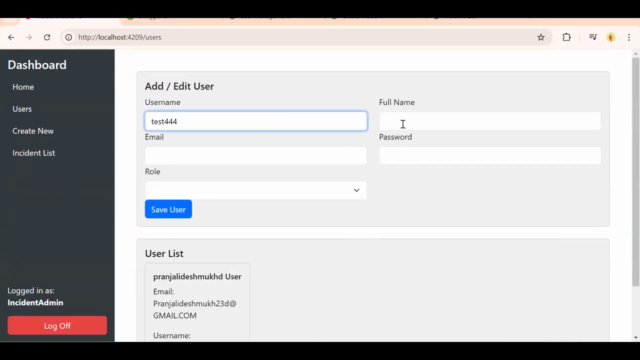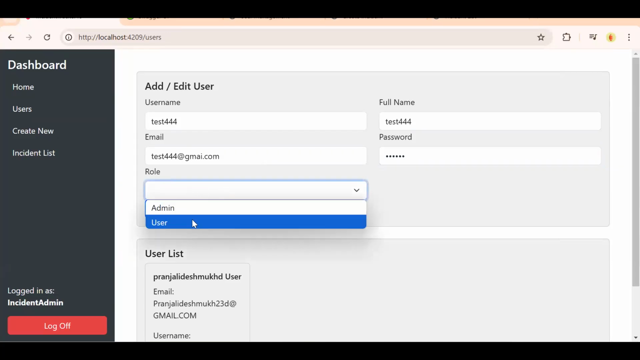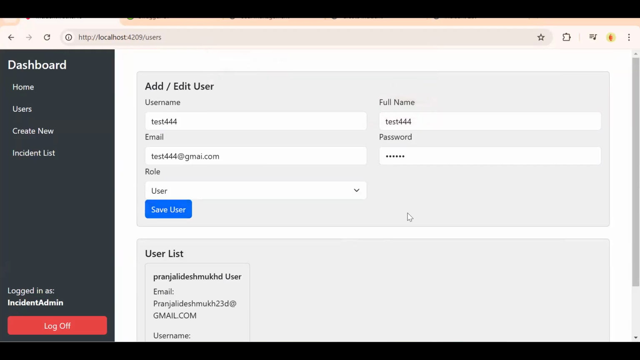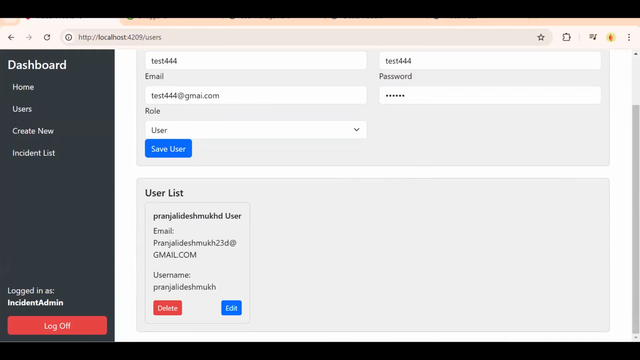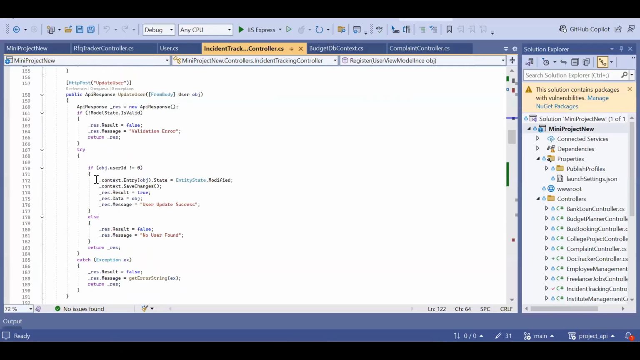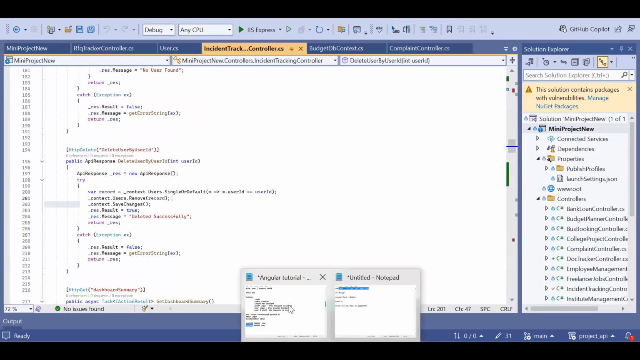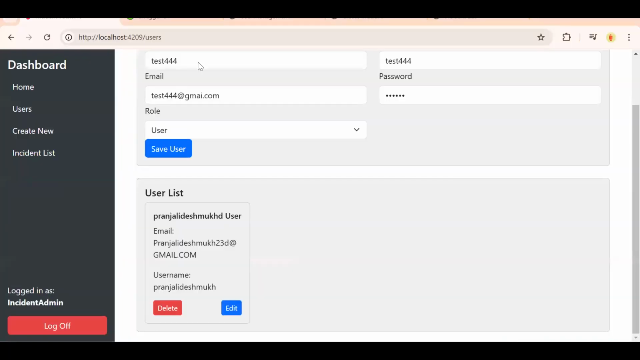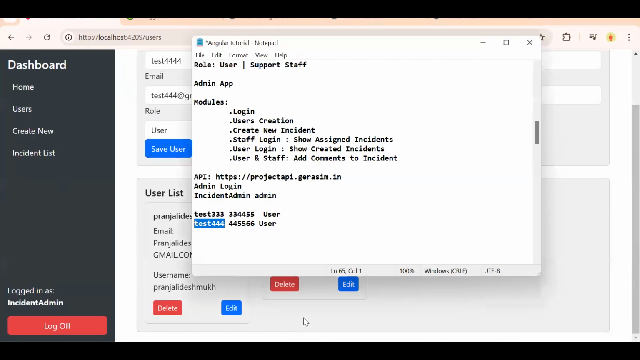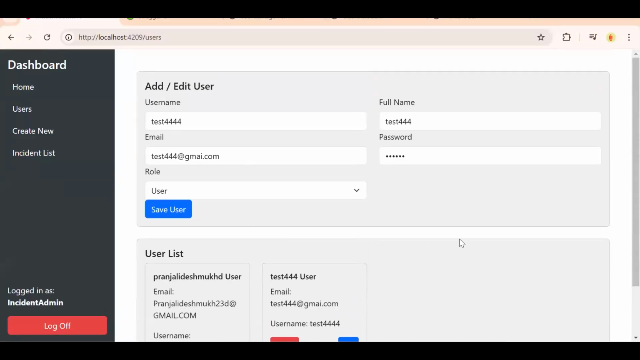So that's why let me just create it. 445566. It will be user save. Why it is saying username exists? I'm not deleting or what? Let me check the API. I'm deleting it. Okay, let's try 4 times 4. Save user. Yeah. Okay. So that is 4 times 4. We have to add it over here. Fine. So we are able to create the user also.